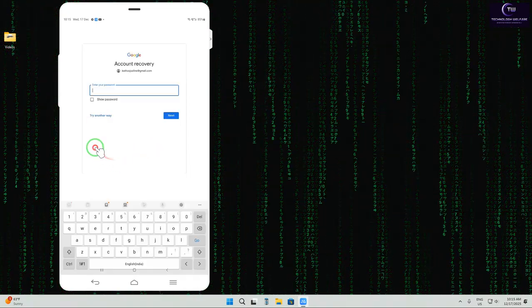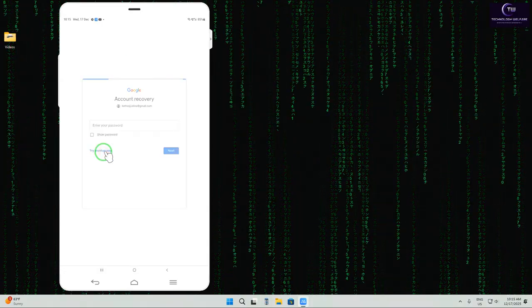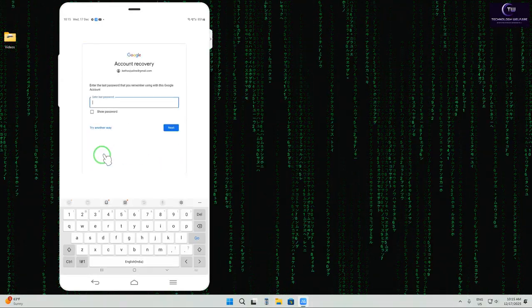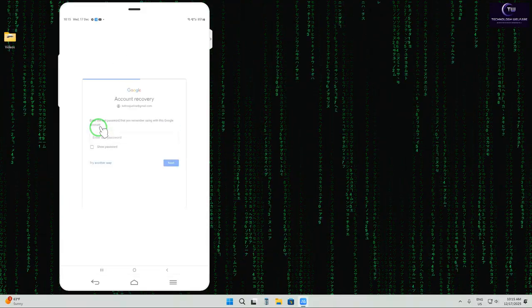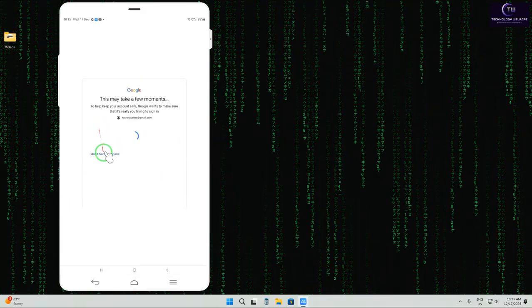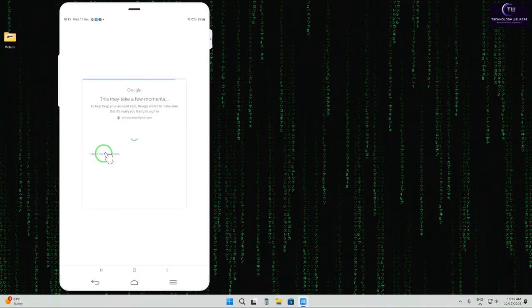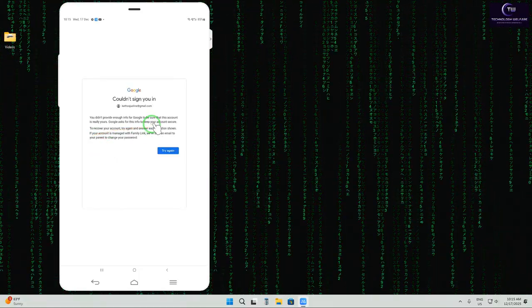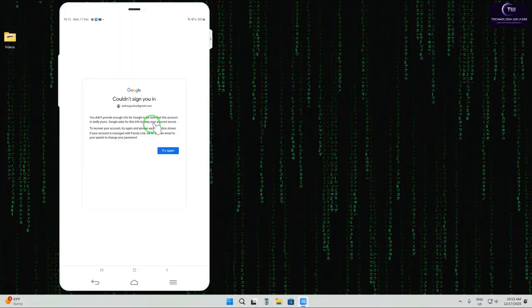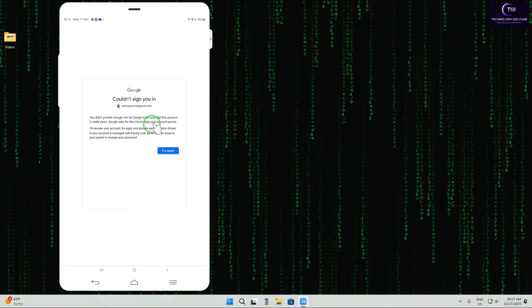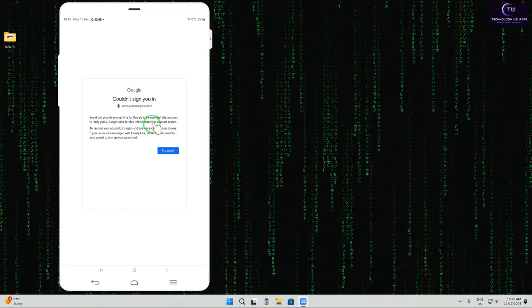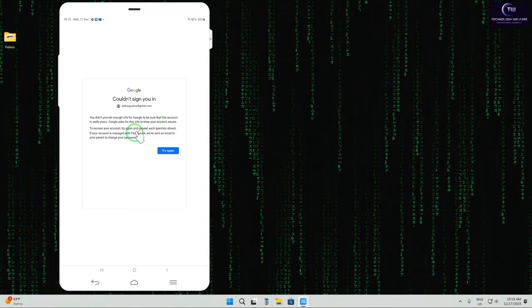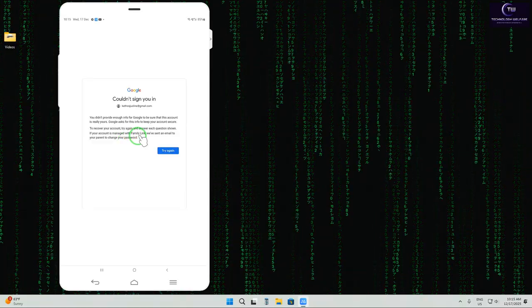It is asking especially for the last password. We don't have the last password, so we will tap on try another way. And here it is asking for the phone. We don't have a phone, so we will tap, and it's saying that you did not provide enough information for Google to be sure that this account is really yours. Yes, Google asks for this information to keep your account secure. So if you would like to rescue it, then you will have to answer its questions.